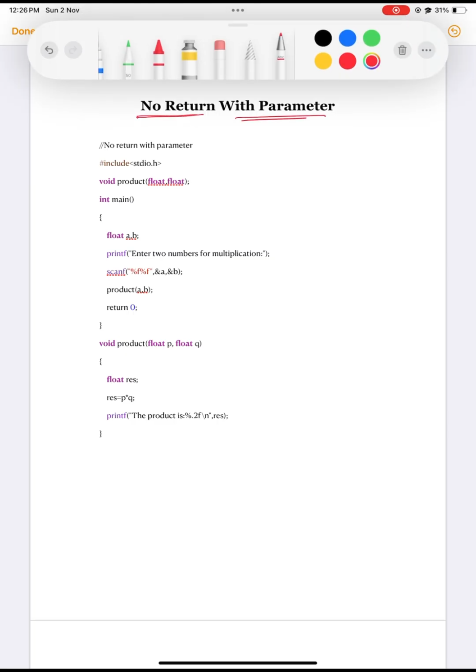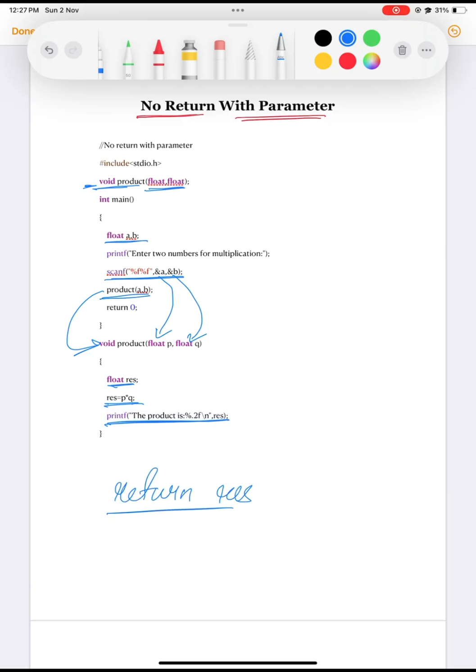Now we can go for the next part, that is no return with parameter. Here there is no return type but there will be parameters. The parameters are float. Since there is no return, in the main function we are taking the input, and then the inputs are passed to the product function. So a is assigned to p and b is assigned to q, and then the operation is p multiplied by q. Since there is no return, the result is not returned but the output is shown in the product function itself. So we can see that.